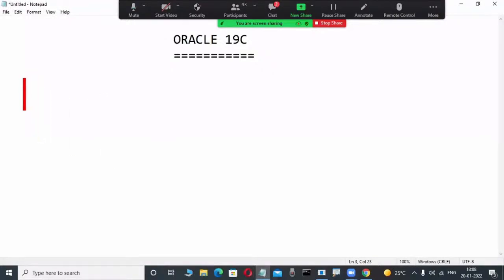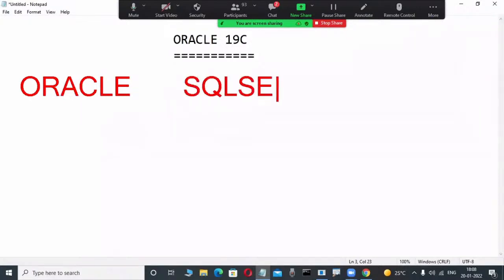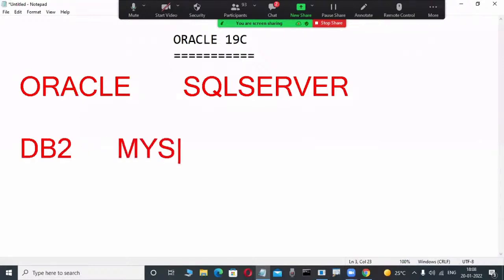Not only Oracle, so many database products are available on the software side. Oracle is a database product from Oracle Corporation. Observe, different companies. SQL Server is a database product from Microsoft. DB2 is a database product from IBM. MySQL is an open source database product, but nowadays Oracle Corporation is purchasing it.